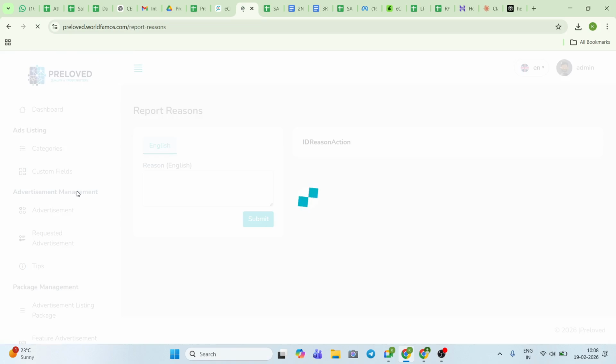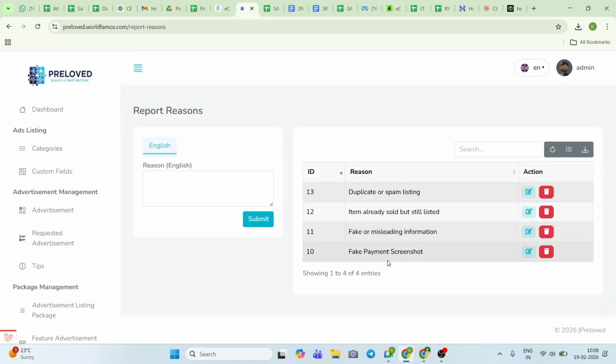This thing you already know. Report reasons. These reasons need to be created from the admin end. Let's say I'm a seller. I showed one product, but I delivered another product, a fake product. Then you are a buyer, you have to report. For your reporting, this will be highlighted in the user application: fake payment screenshot, fake or misleading information, item already sold but still listed, duplicate or spam listing. Like that, the admin will upload the reasons here in real time.